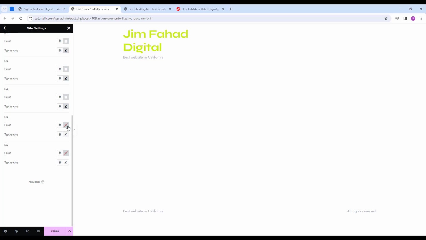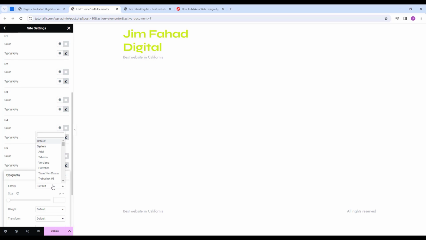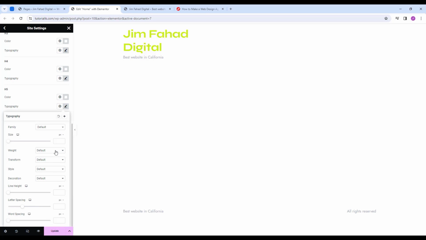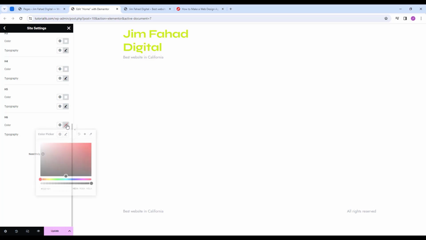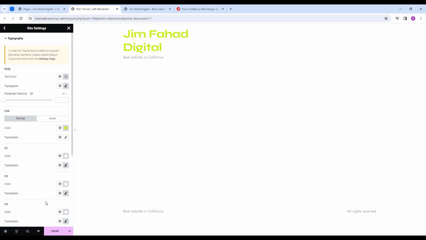Then we got H5, so FFF. Typography, let's make it Jost. Font size, let's make it 16 pixel. Font weight, let's make it 400. And from the transform, let's make it uppercase. Then line height, and now for the H6, I'm gonna make it white, but I'm gonna keep the typography as it is. Alright, so let's hit the update.